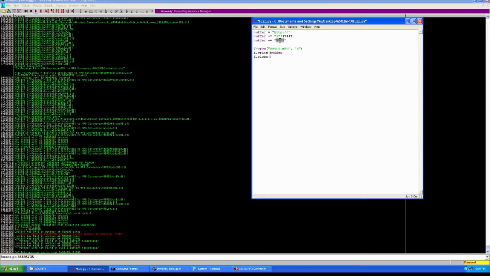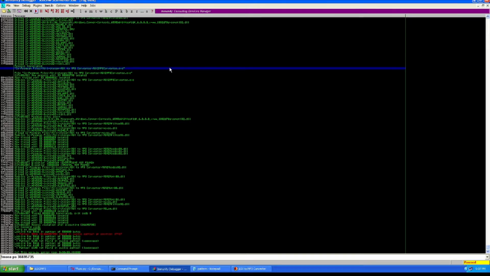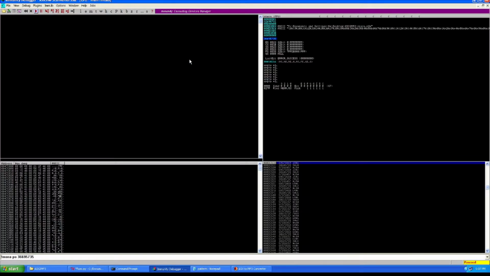And then we should see B's go into, Alt-C, we should see this populate with 42s. That is the hex value for the B.